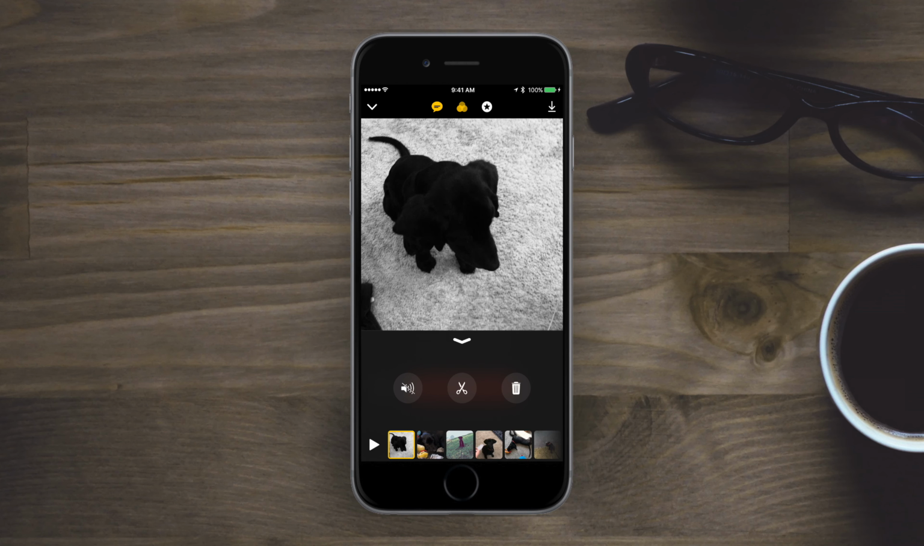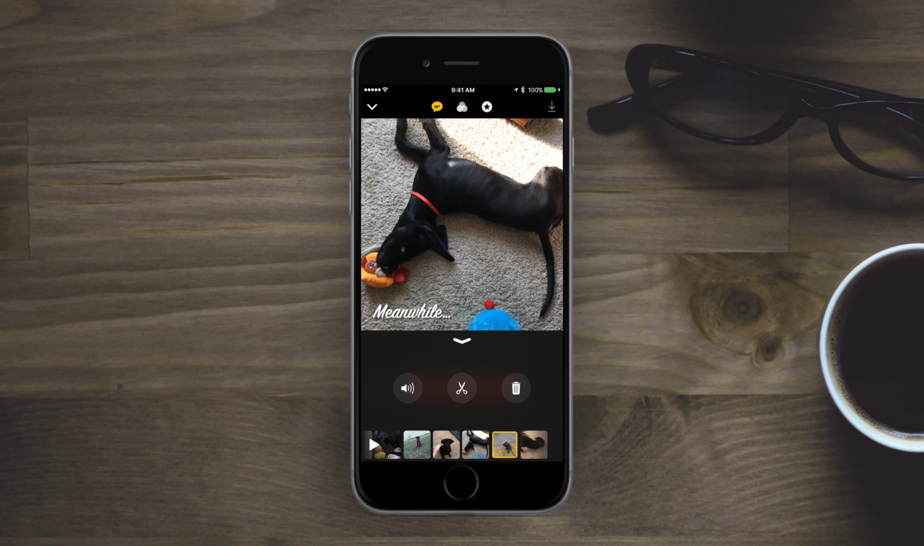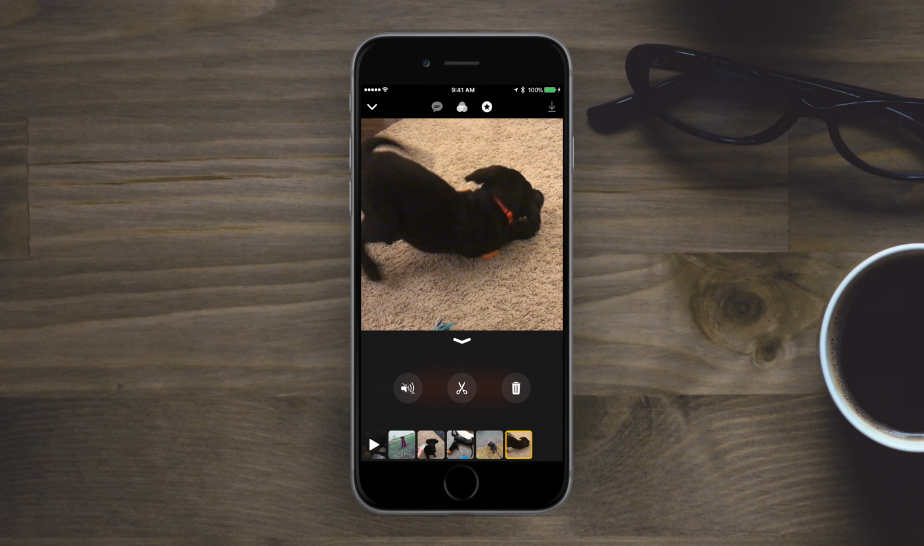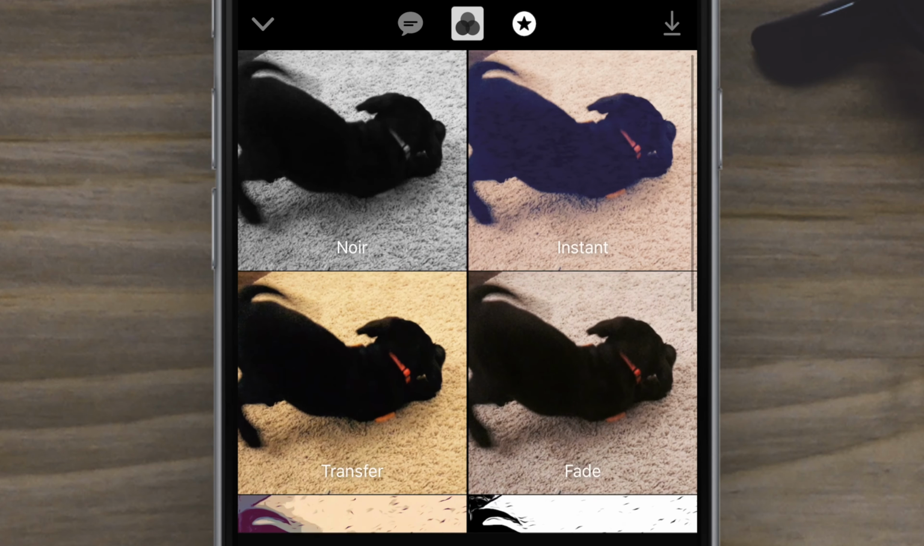So I went ahead and started a project. I just imported a bunch of clips from my library of my dog, some with filters, some without, but really just going through that same process of choosing a clip and then hitting add to my little timeline here. Once clips are in your timeline, you can still go in and add filters to them.